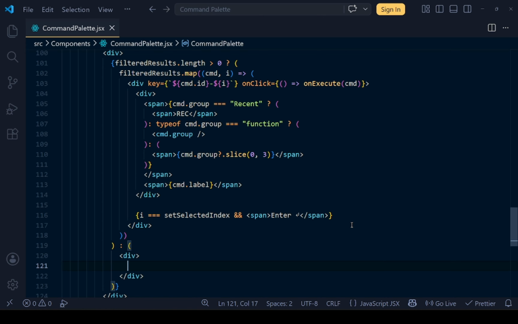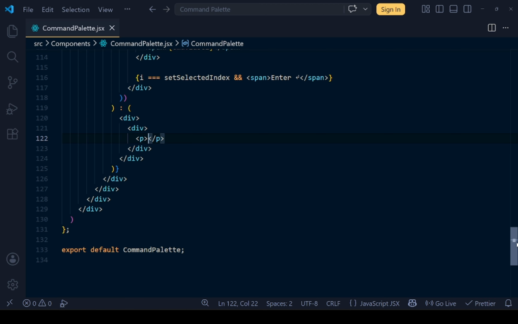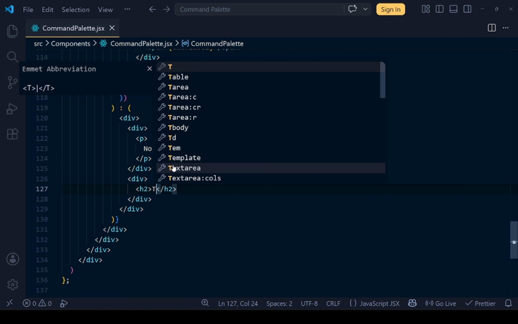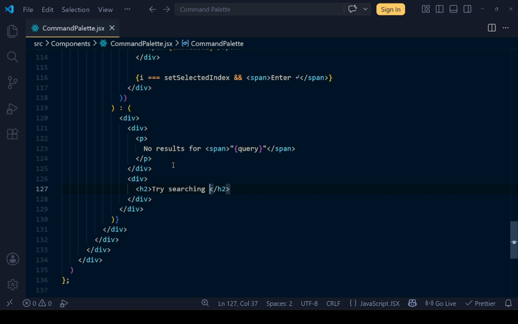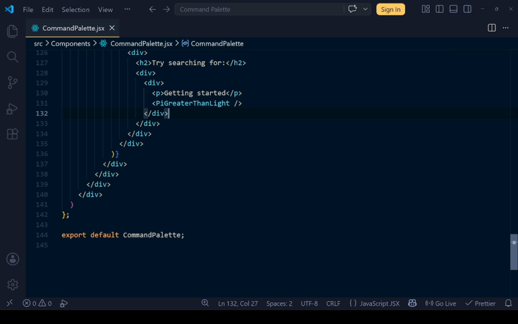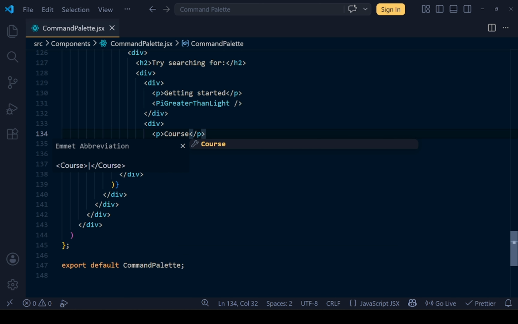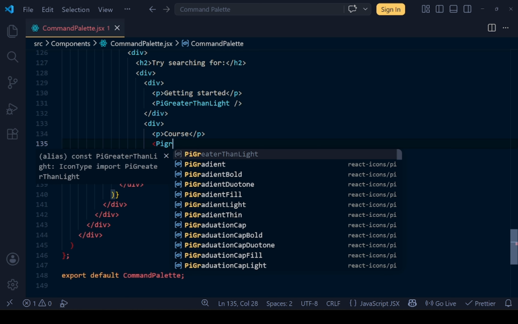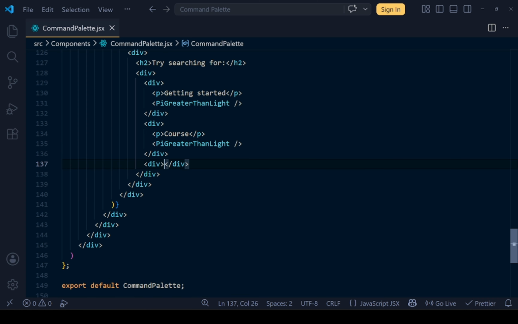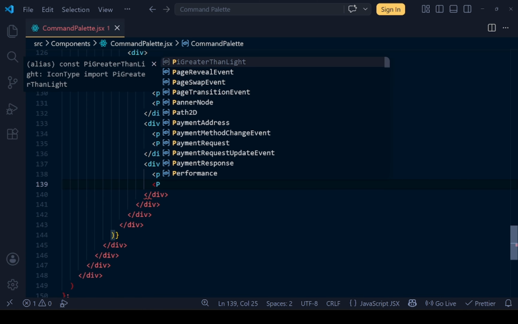If filtered results is empty, render a no results message showing the current query and a set of suggested search categories, such as getting started, courses, and settings.